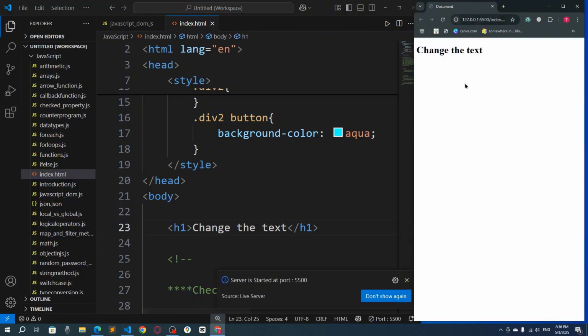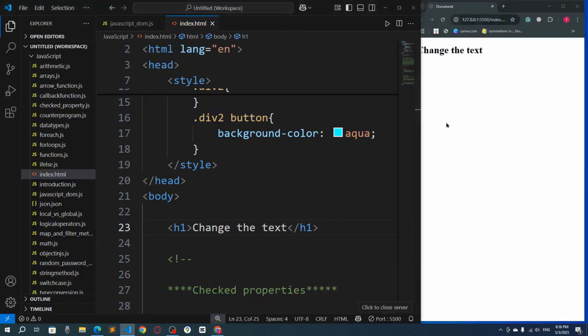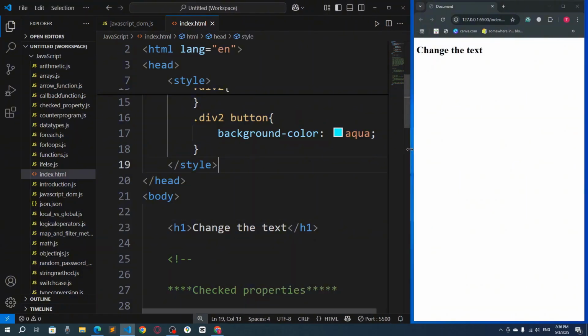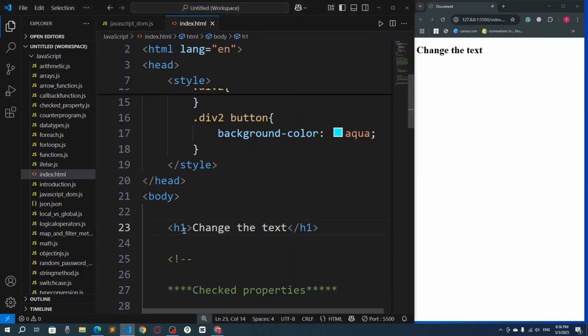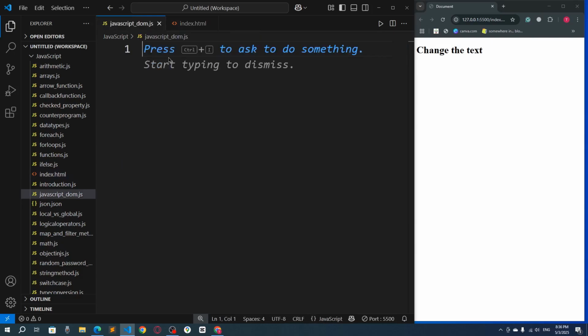Here you can see we have changed the text. Now let's say I really want to change the text. Then how can I do this? Let's say I want to select here an ID. I mean, give here an ID and I will say change. Okay, the ID name is change. So I will go to the JavaScript dom.js, my JavaScript file here, and here I'm going to say, let's say a variable. I will say const, let's say name, changeText. Let's say, okay, or I can say text.